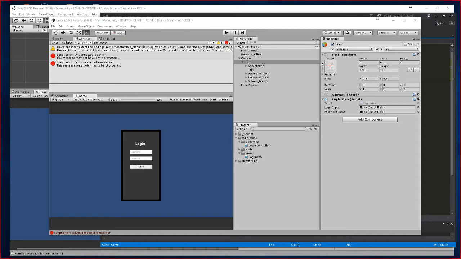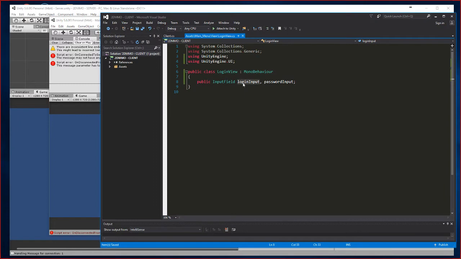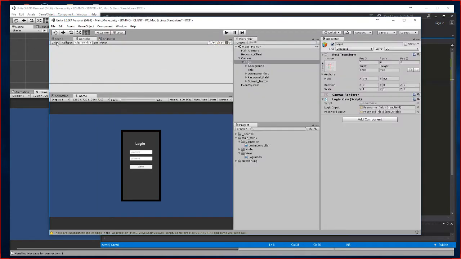So, let's see here. Okay, alright, we got our input fields. I'm going to put in the login. So we have the username and the password. And let me rename that to password input, so our username input and our password input. Alright, so that's stored there. So now, what goes next?